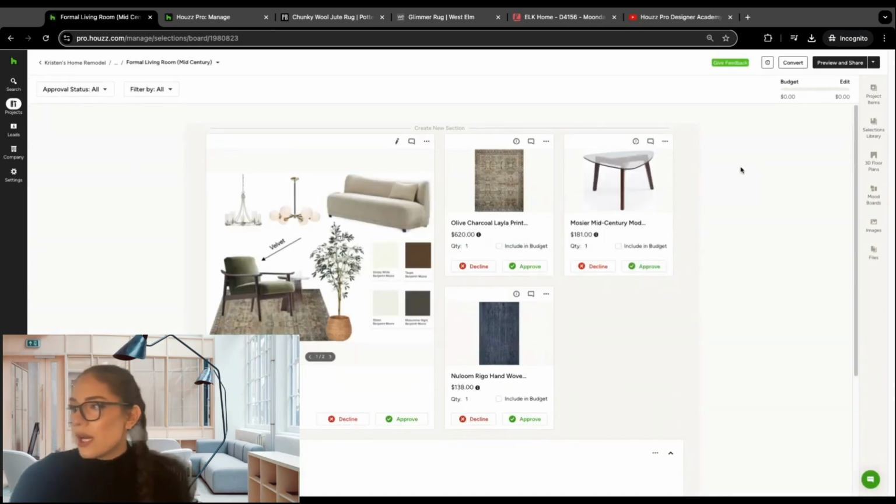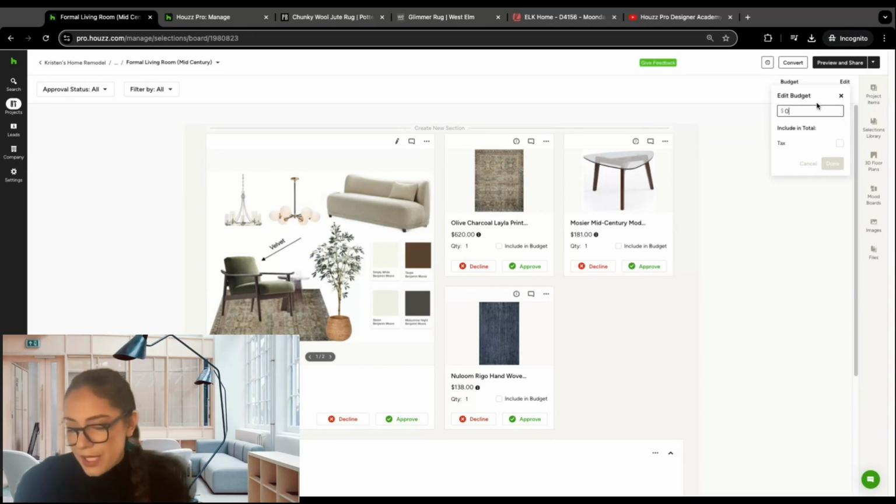All right, so going back to that budget piece, you'll see here that for each individual room that you have, at the top right, you can create a budget specifically. So even though it's a $50,000 budget for the whole project, maybe my budget for this room is going to be $15,000.